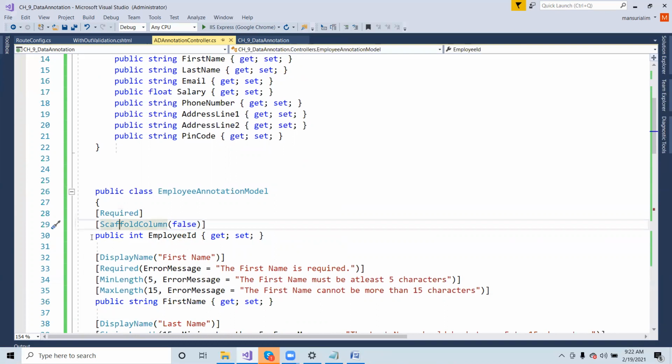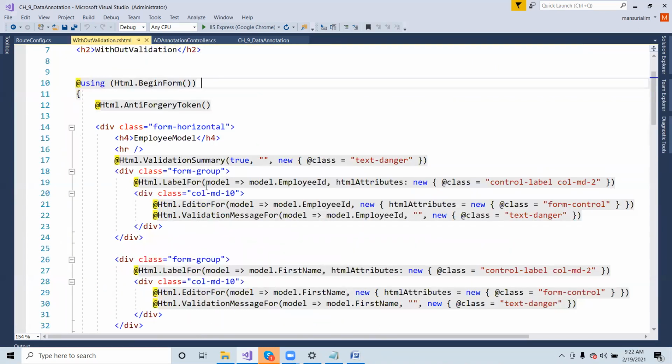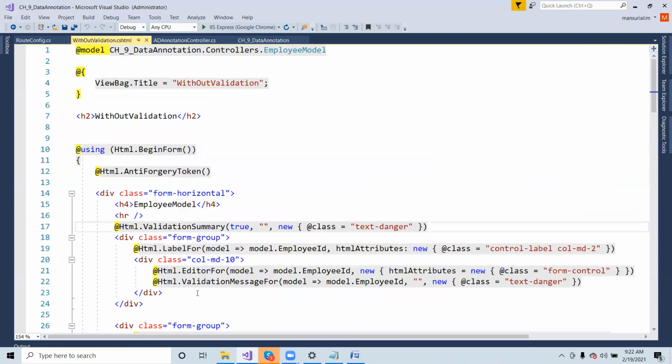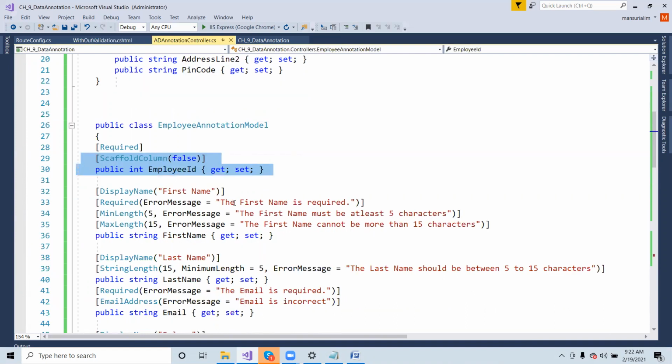So it means that we don't want this column to be scaffolded on the form, right? We have seen in our previous example that it created a text box for employee ID also. Generally we don't like to have text boxes for IDs and these things on the UI, right? So that's why the scaffolding is made false here.